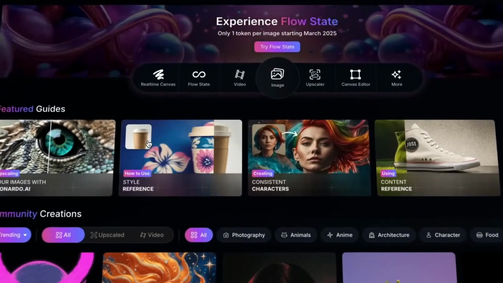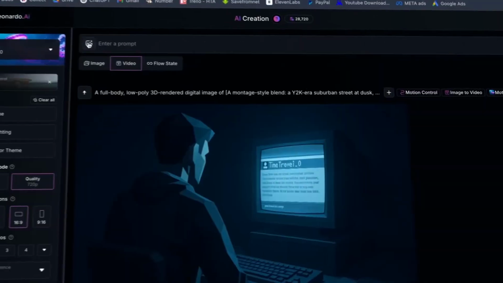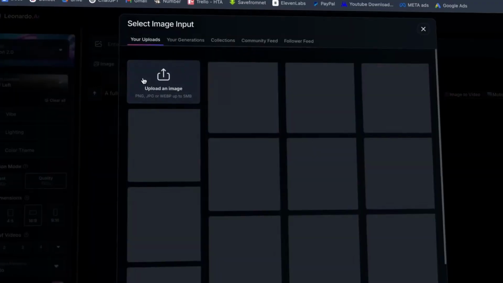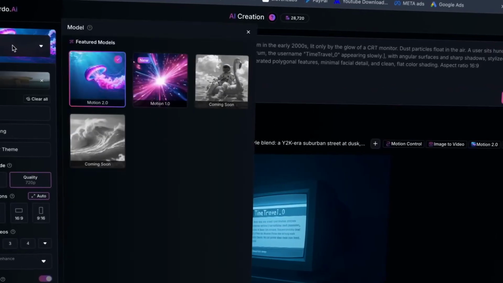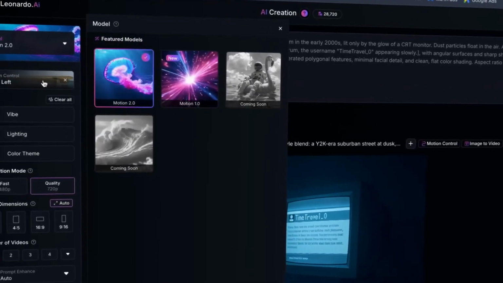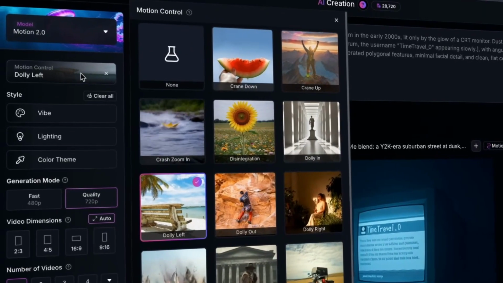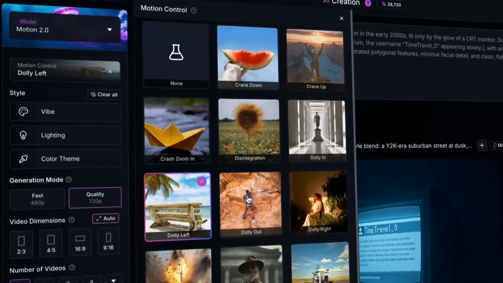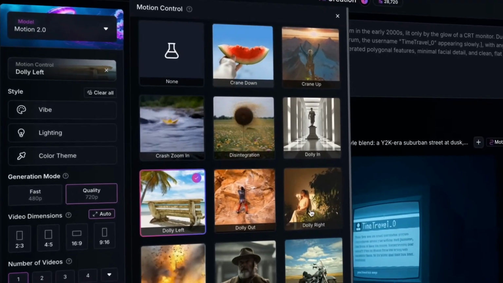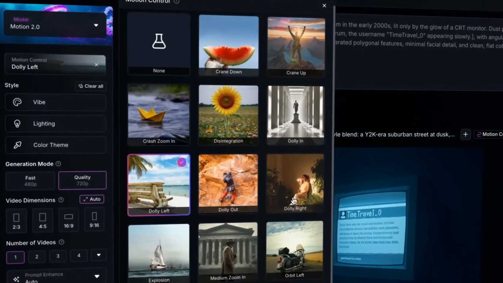Once you're on the home page, you want to click on this button that says Video. Start off by uploading the image for scene 1 and paste in the same prompt you used to generate it in ChatGPT. For the settings, you want to go with their Motion 2.0 model to get the best results. Under, you'll see this motion control feature, which is the reason I like to use Leonardo. These are presets that will add camera movement to your video, and I recommend you use this feature on all of your visuals.